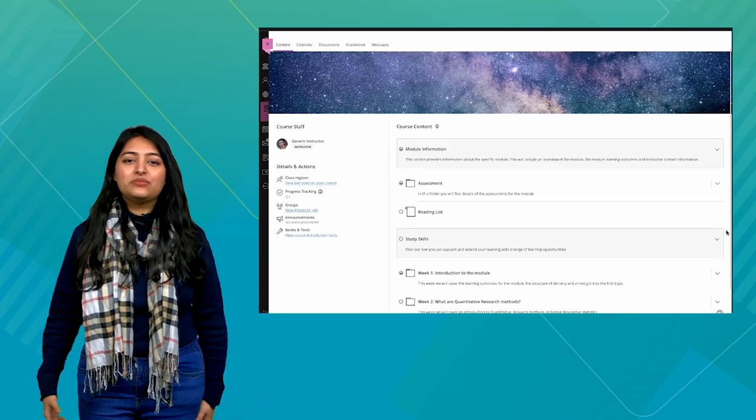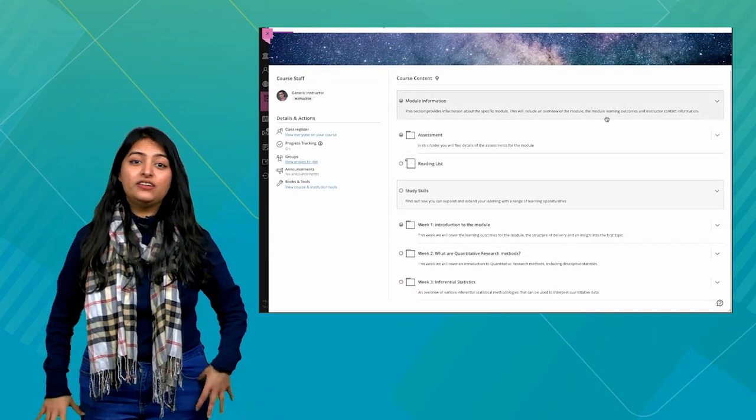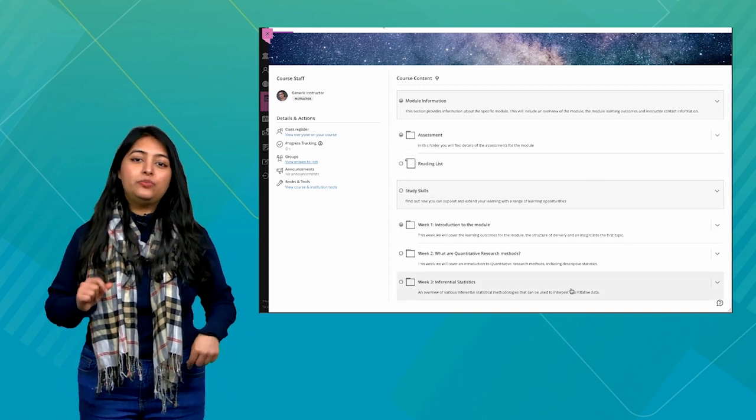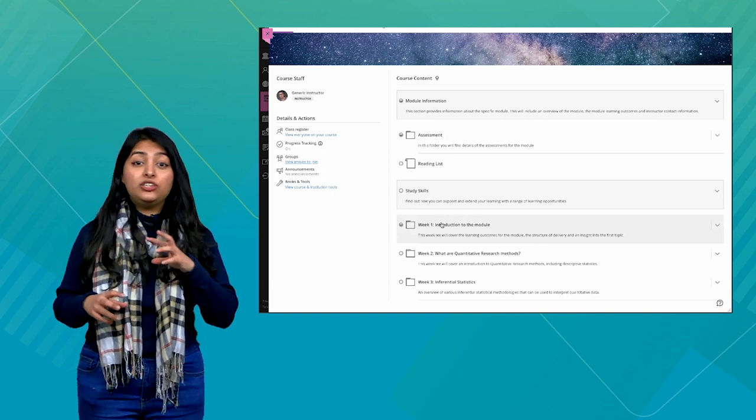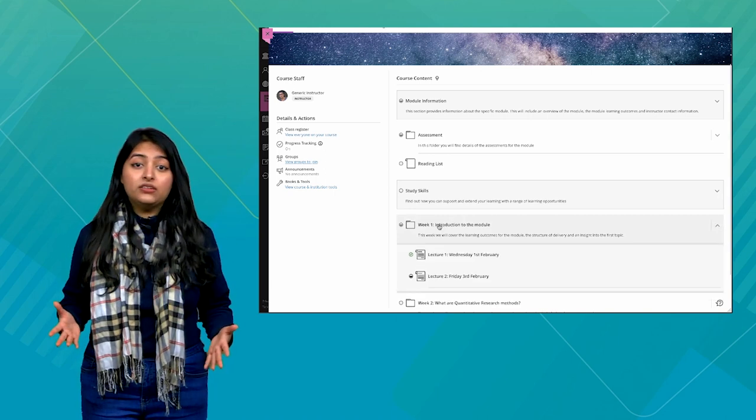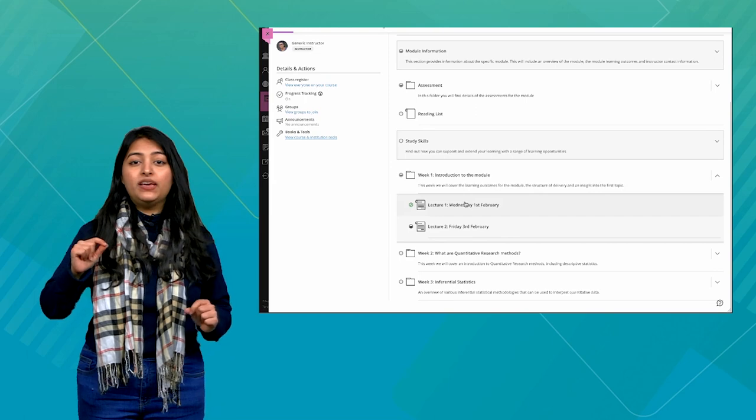New module areas make it easier to find your learning content. Everything is displayed on a single page with streamlined view. This means for a lecture that you've missed, or if you need a reminder, you can just click on the relevant week and see a simple drop-down list.